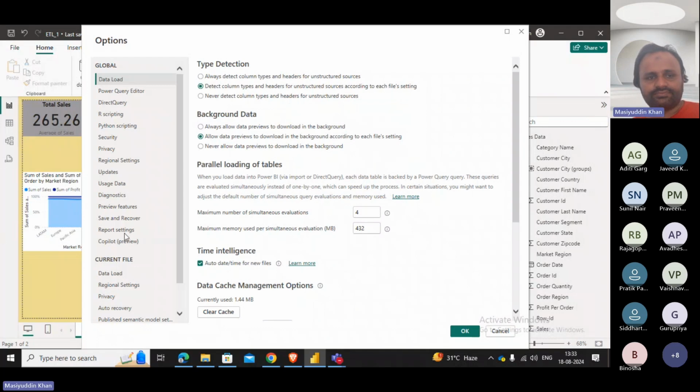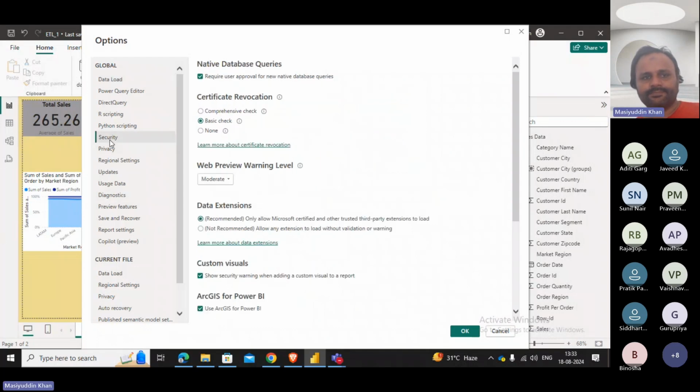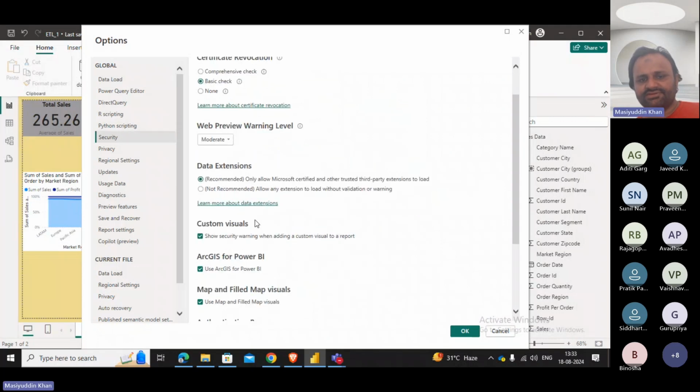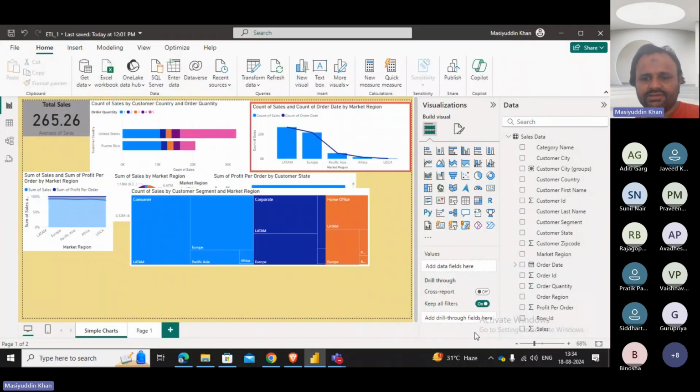Go to the security. When you enter the security, you can open the map and field map visuals. You just have to tick mark this, "Use ArcGIS for Power BI." If required, then take it. Otherwise, don't take it.